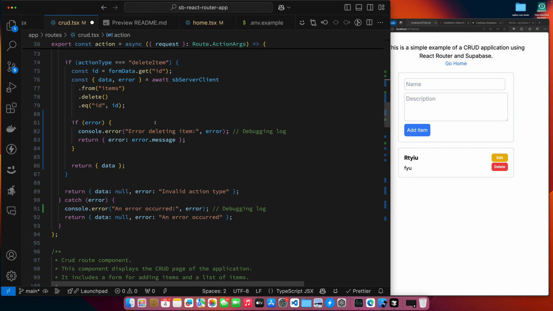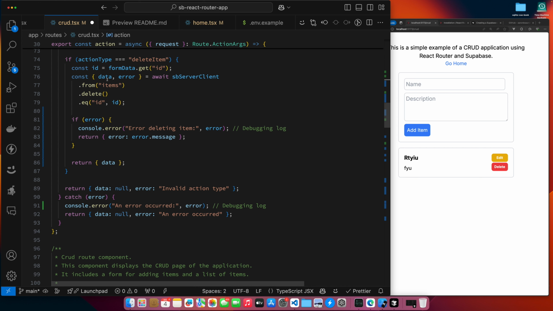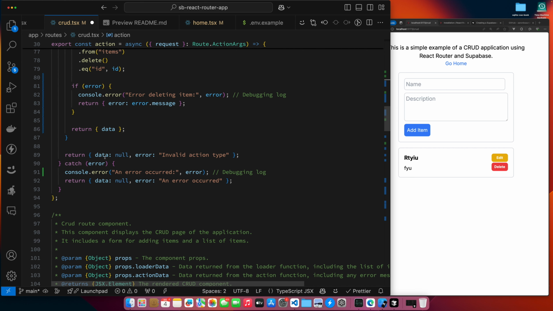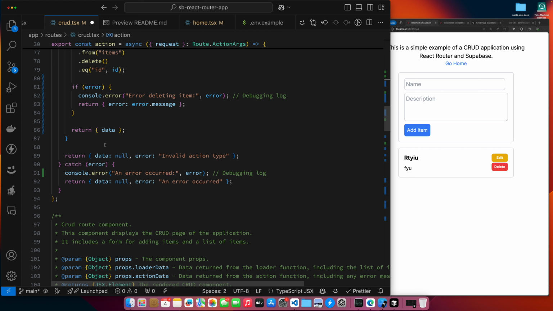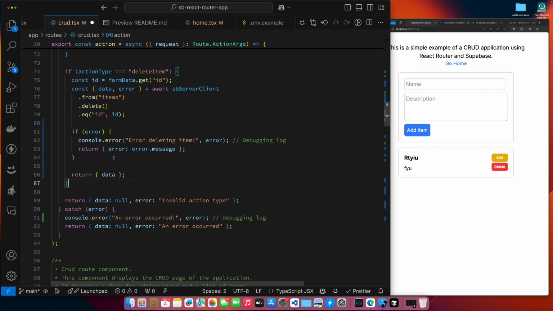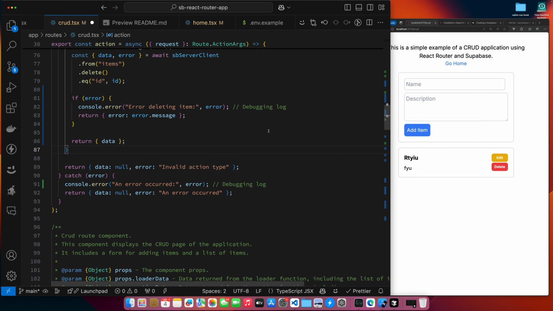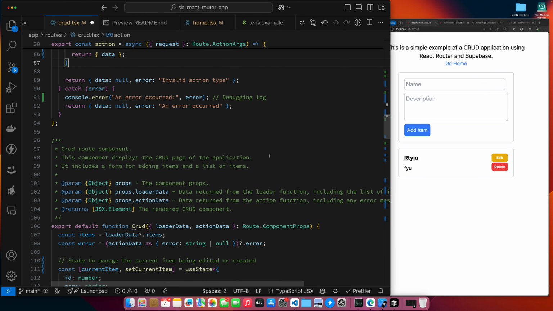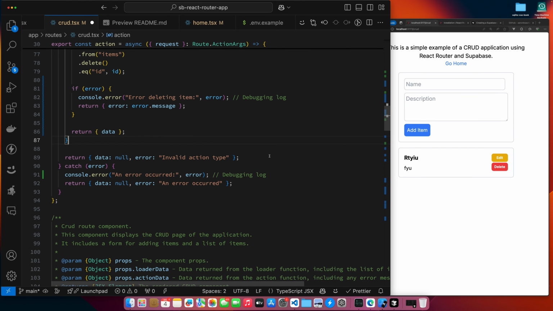Delete item, get the item you want to delete, call a Supabase function, delete the item, verify it's appropriate item based on the ID. If error, return error, otherwise return data. And then this one I think I actually did. And then if none of these action items matched, then return invalid action item. And that's the whole CRUD component and what's happening on this page.